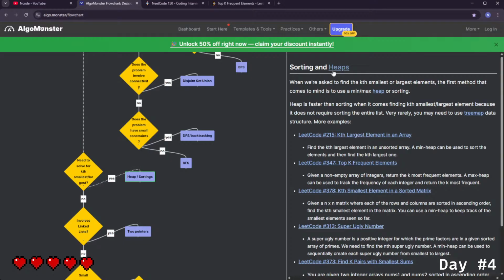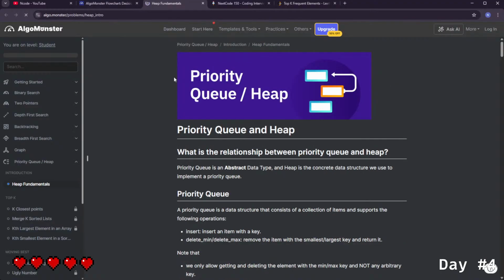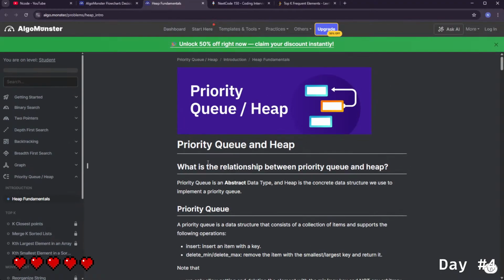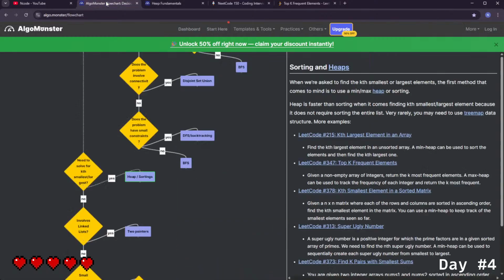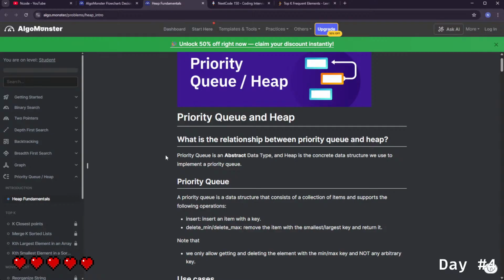So we'll be researching what these heaps are, because I don't have a clue what this is. We will be learning about this today. I think it's important, because if this flow says that we should use this to be efficient, then I think that is the way. So let's read and see what we found here. Priority queue and heap. This is what we are looking for.